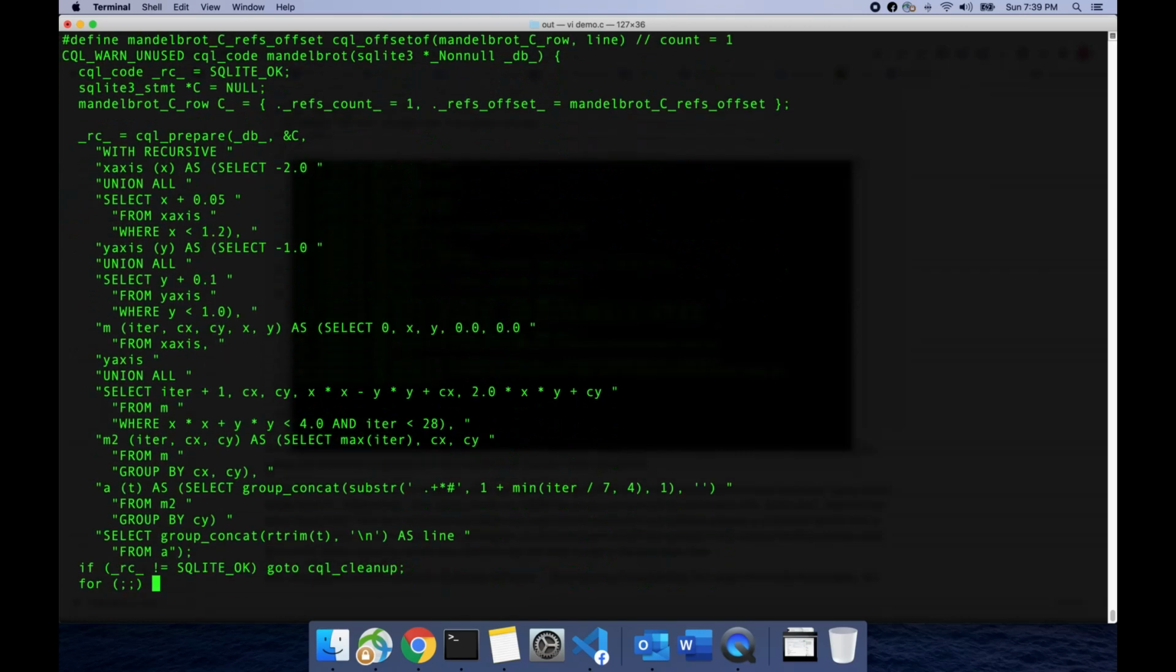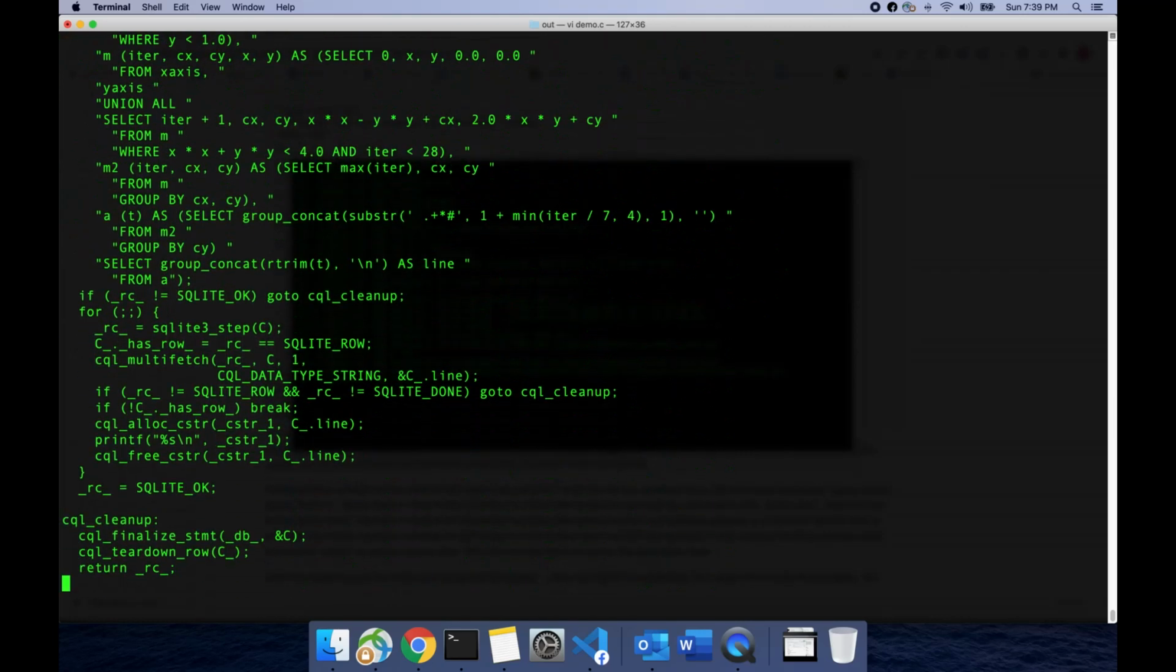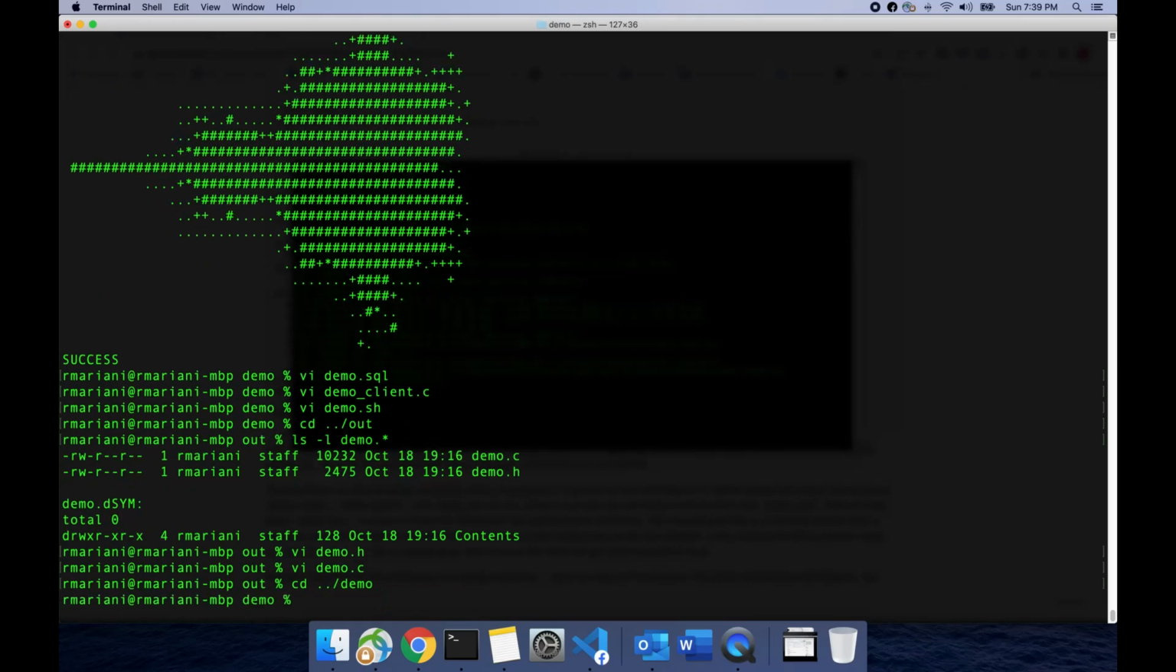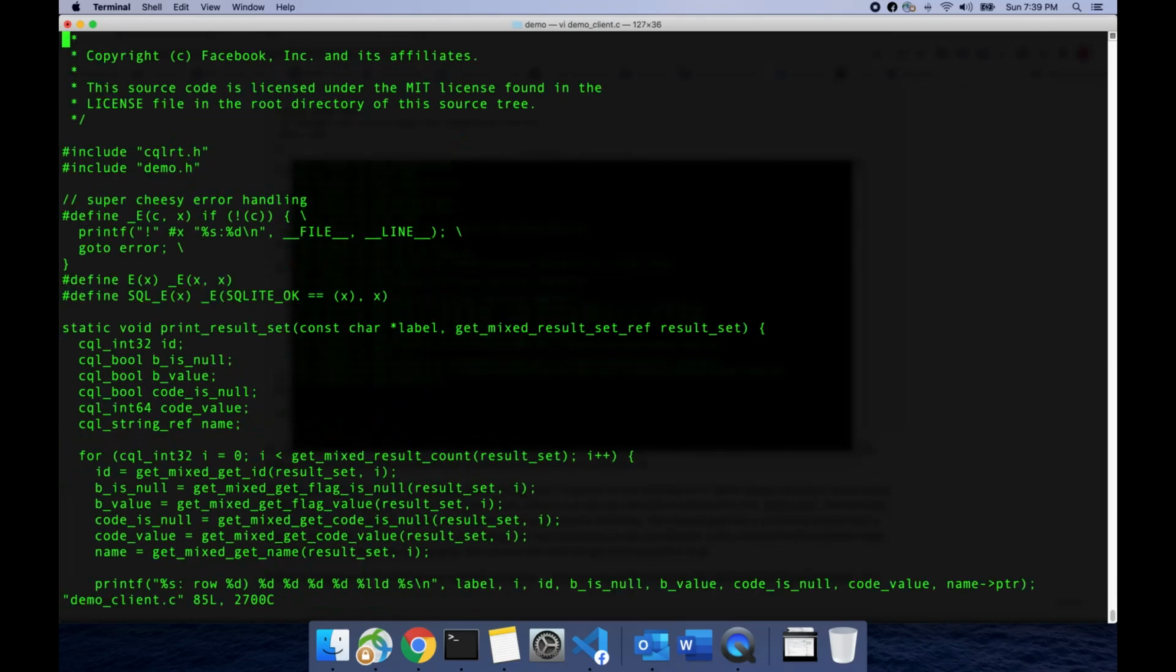Very straightforward. Okay, so with that in mind, let's have a quick look at the demo code again. Okay, we're going back to the demo. Now let's have a closer look at the demo client. Okay, so print result set, we can already guess what that's going to look like. We're being passed in the result set, get mixed result set ref. Okay, there it is, our result set.